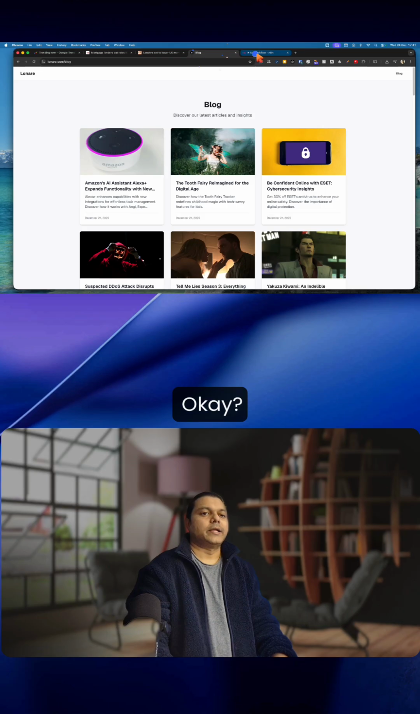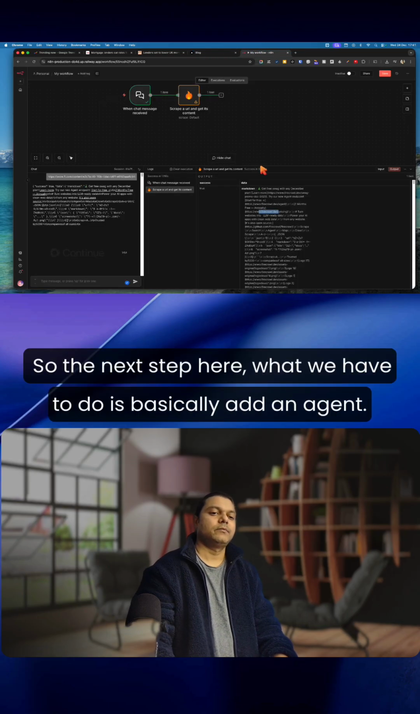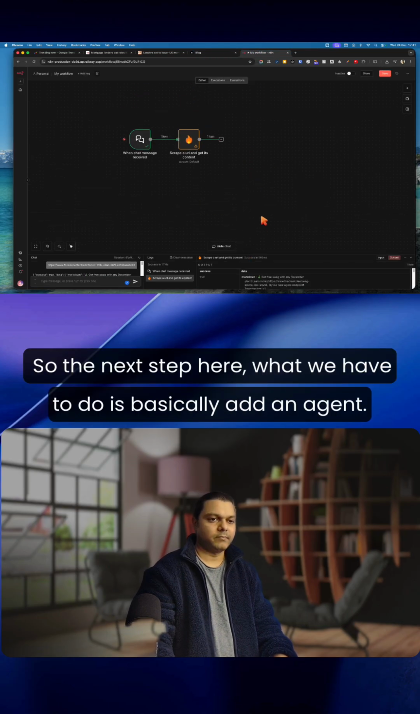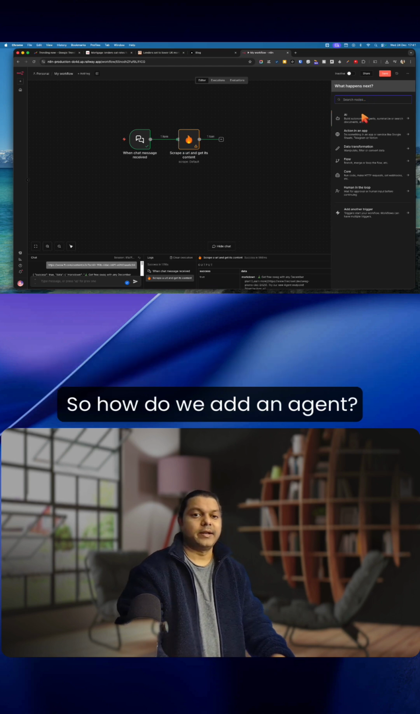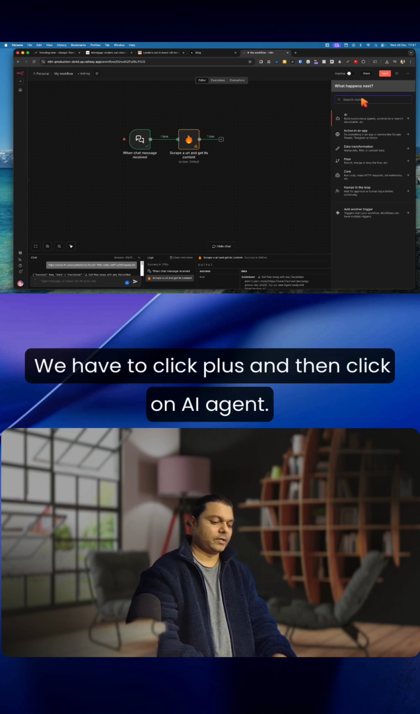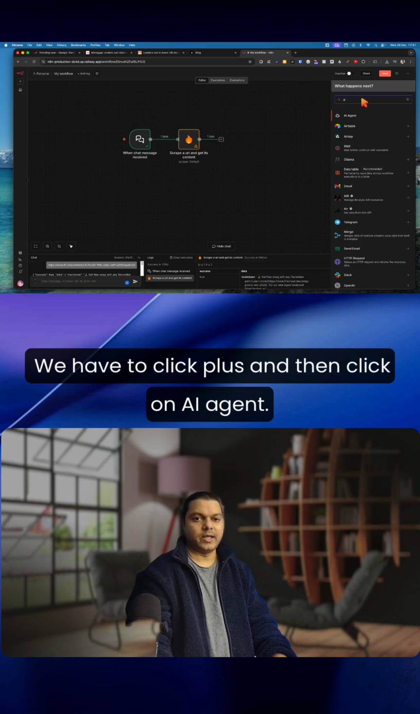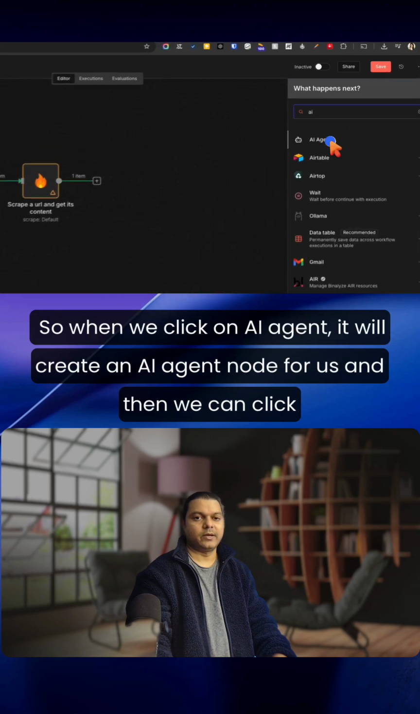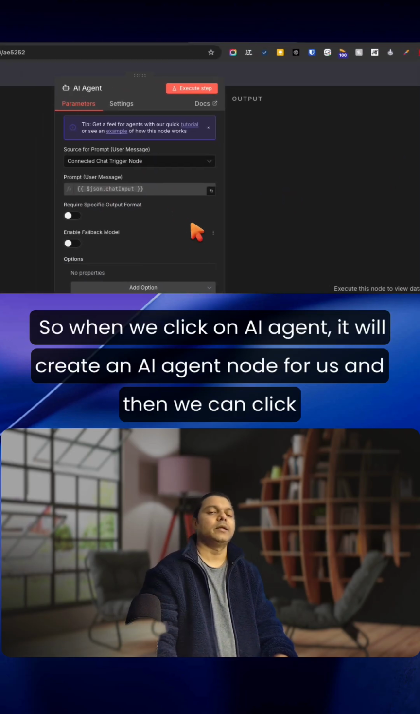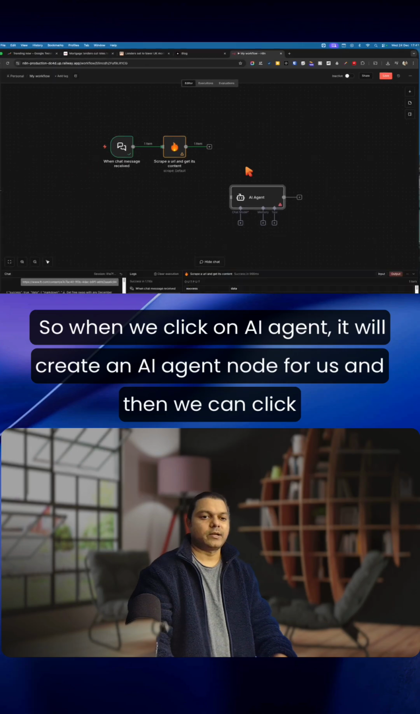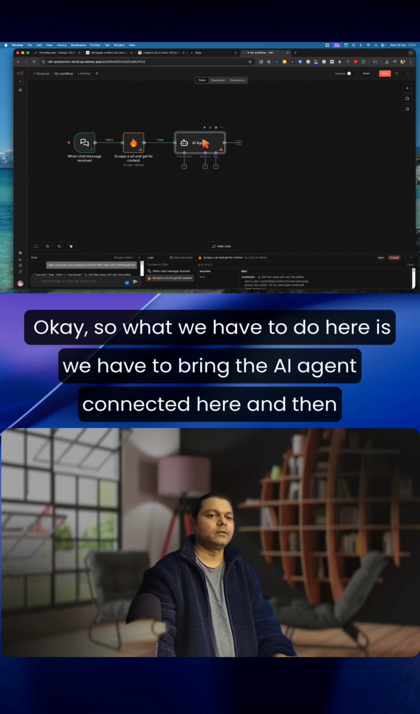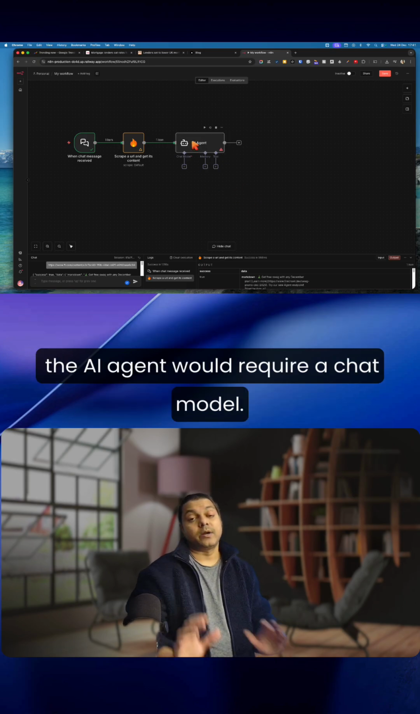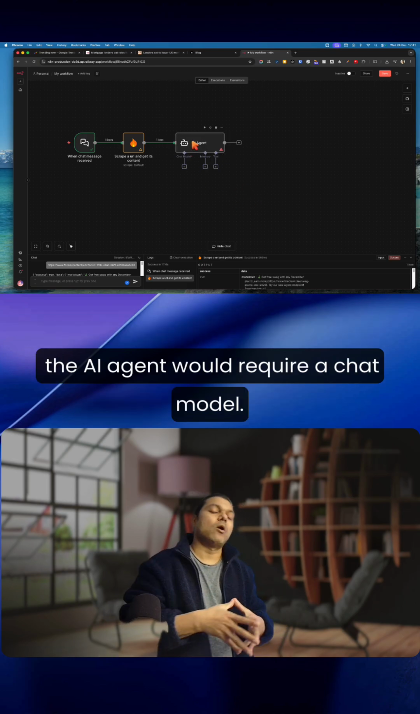Okay, right. So the third step here is to add an agent. How do we add an agent? We click plus and then click on AI Agent. When we click on AI Agent, it will create an AI agent node for us, and then we can click out. Okay, so what we have to do here is bring the AI agent, connect it here, and then the AI agent will require a chat model.